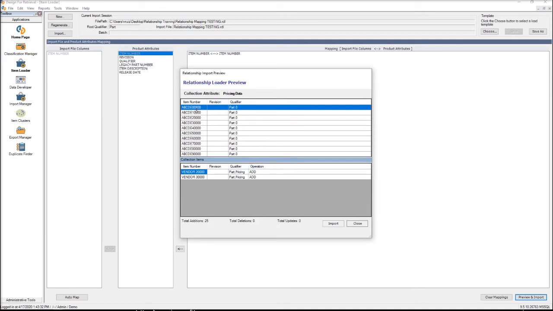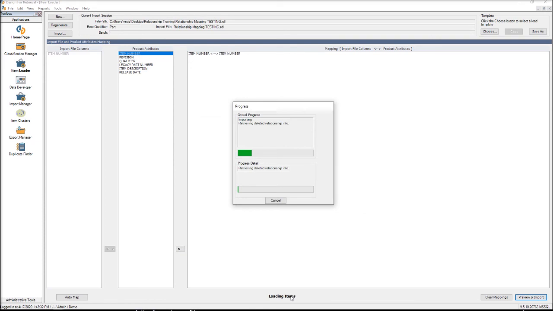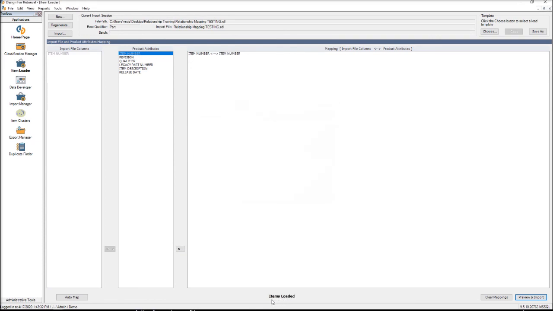If we click on the first one, you can see that ABCDE0000 is related to vendor 20,000 and vendor 30,000, and the same for the remaining parts. Now we click on import, just give it a few seconds. Now we see that it says item loaded.